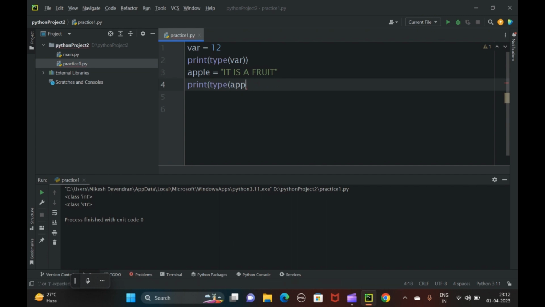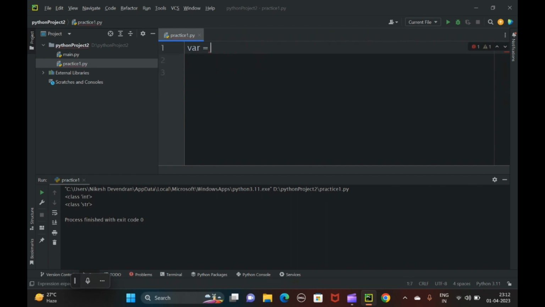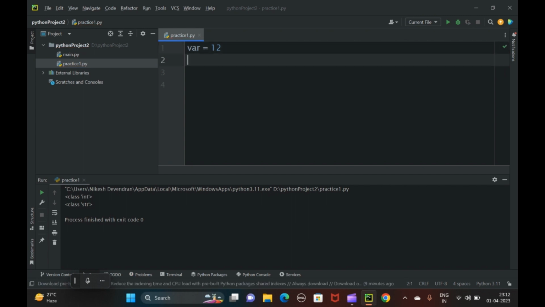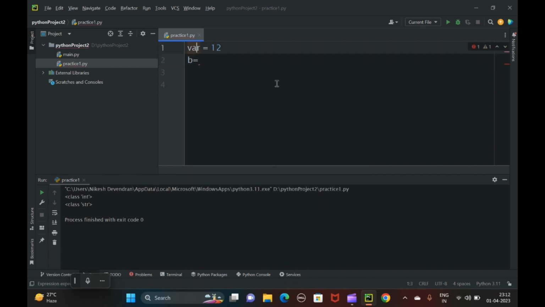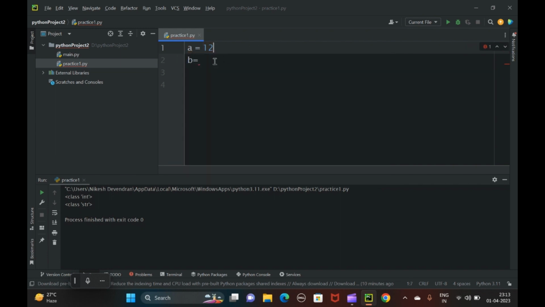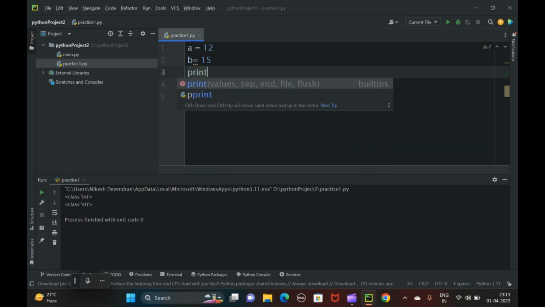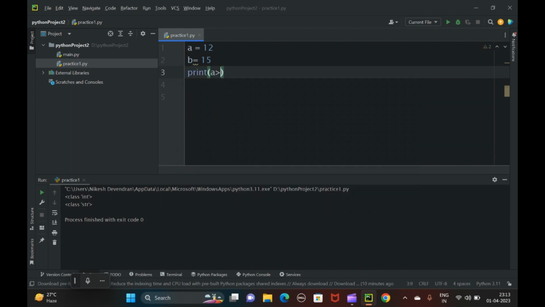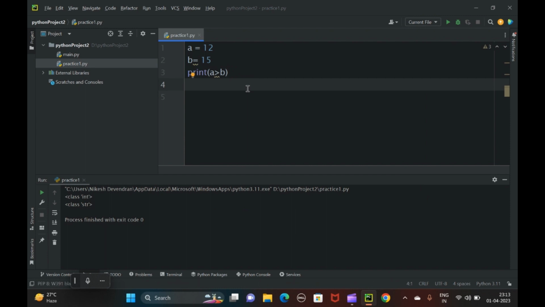So let's erase it all, and we are going to create another variable. I will give a variable a equal to 12 and another variable b equal to 15. So we are going to compare them. We are going to say print a is greater than b. Here I am doing a comparison between these. So guess what type of output we will get. Let's run it. You can see that in the output we have got False.